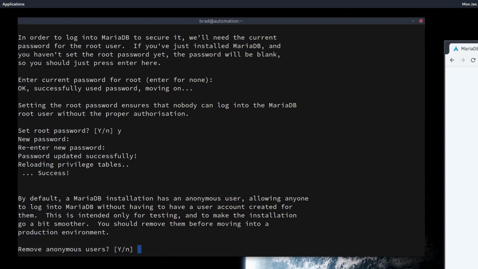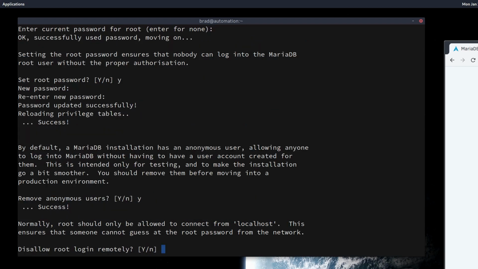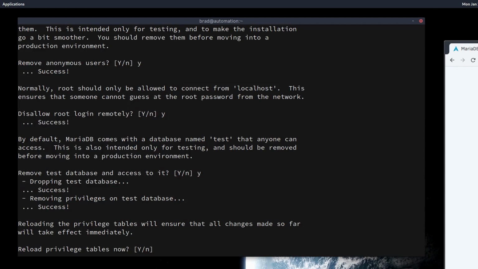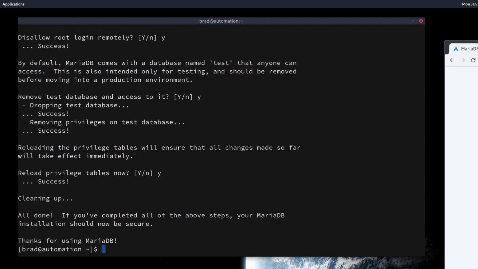We're going to remove anonymous users. Yes. We're going to disallow root login remotely. This is going to depend on your own comfort level. I would suggest disabling root login remotely, because we're going to be creating a different user that Home Assistant will be using to write to its database. And if you want to do queries against that database from a remote server, you can just use the Home Assistant user that we'll create. So I'm going to say yes to that, but if you don't really care, then you can do what you want. So we're going to remove the test databases. Yep. And we'll reload the privilege tables so that those user removals take effect.